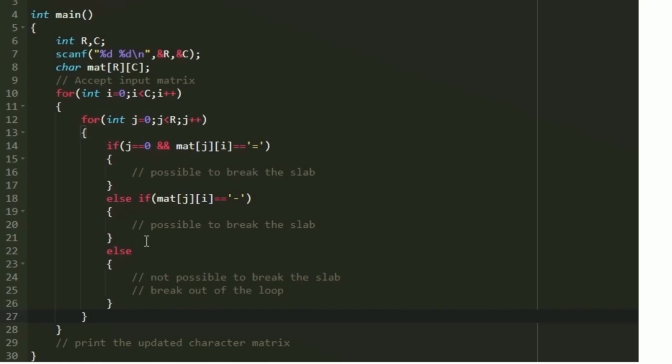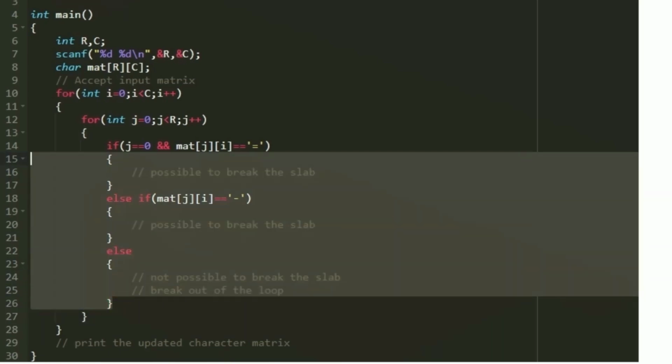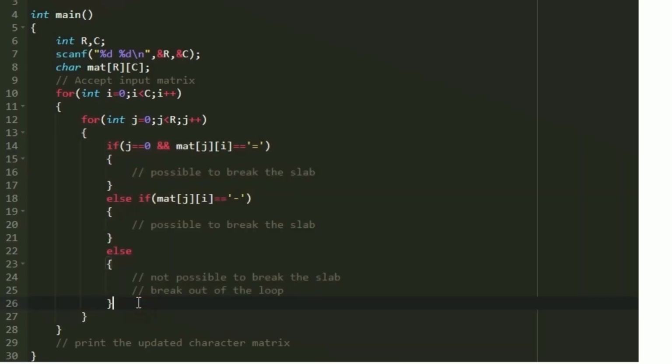So in every iteration of this nested loop, we should be checking the conditions given in the question. We were given that a concrete slab can be broken only if it is the first slab. So first we have to implement a condition for that. First we will be checking whether j is equal to 0 or not, because if it is 0, then it means that it is the first slab in that particular column. The next thing we are going to check is whether the character present at matrix of j i is equal to the character equal to, because the concrete slab is represented by the equal to symbol.